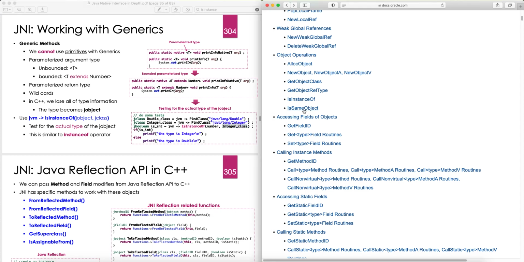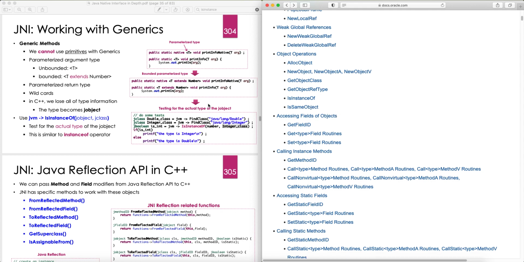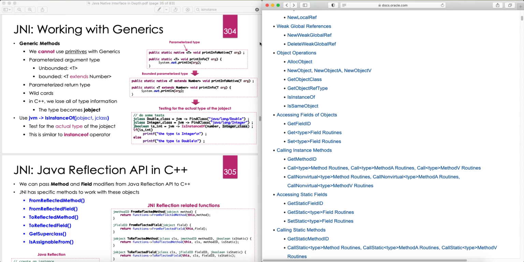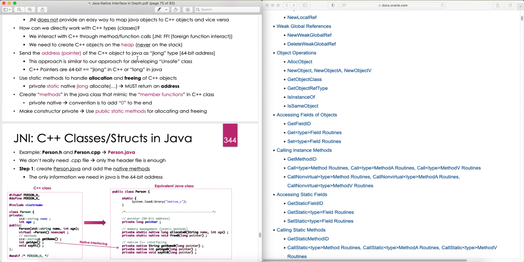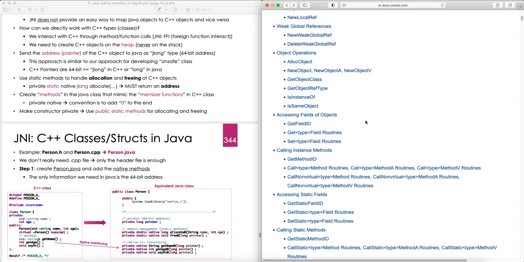IsSameObject is also very descriptive. It checks if an object is the same object or not. And this is equivalent to the equality operator in Java, or basically the == operator. Basically, we know that if we compare two objects with the equal operator, what it does is it checks the references, and if two objects have the same pointers, they must be the same, right? You can't have two objects that point to the same memory location and yet not be the same. This is what it does. This is equivalent to the equal operator.